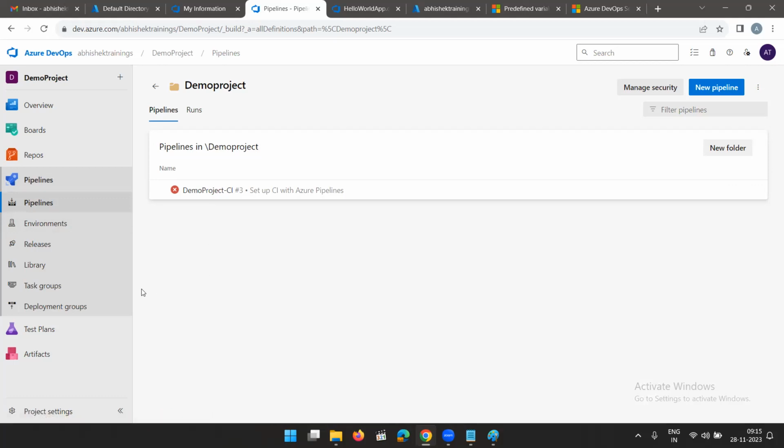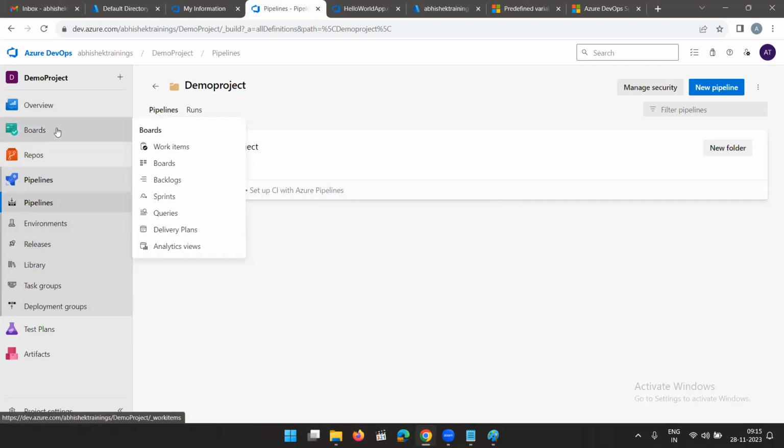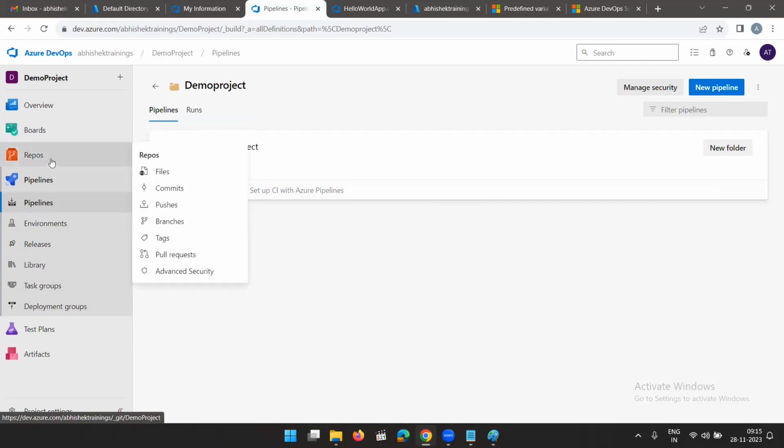But moving on with the next class, what we'll be doing if we are going with the labs: I won't be explaining the boards, since everything is clear on the board side. In repos, I'll be explaining one thing, where we were doing the merge conflict with the portal. So how to resolve it? That is the one thing I need to tell.